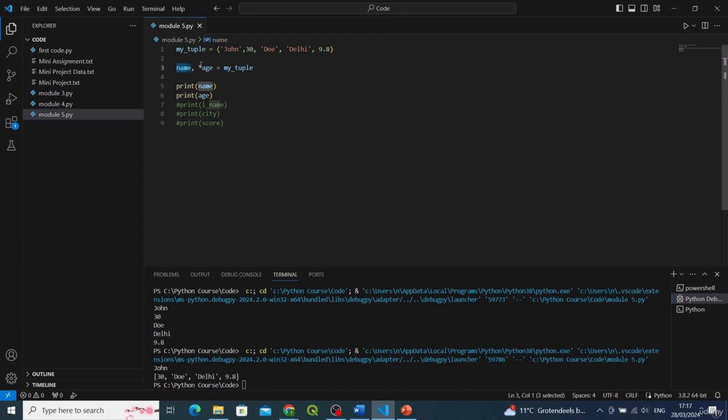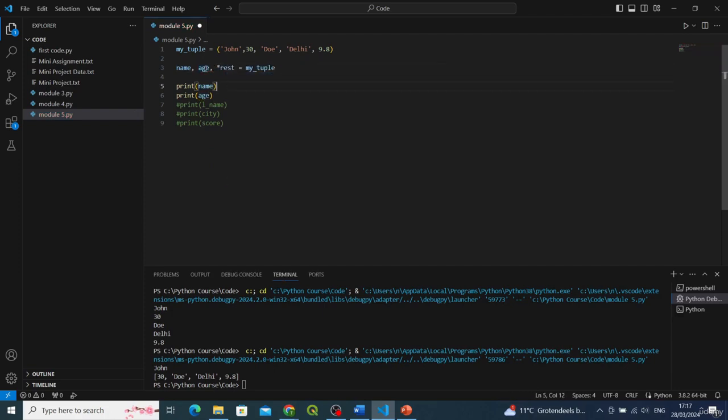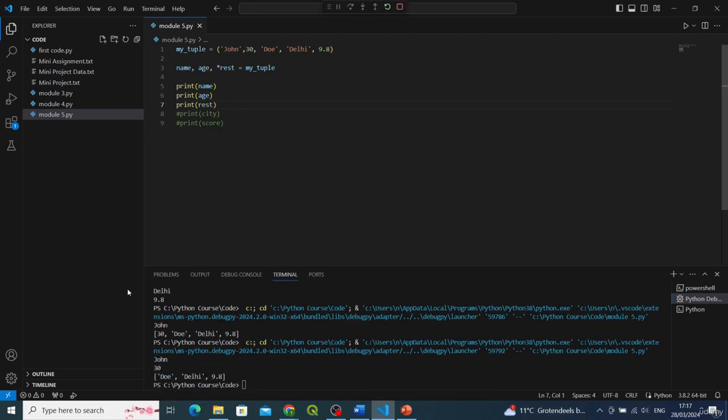Let's say I want to do age over here, and I say rest, right? Here I say rest and remove this. So now what it does is that it says, okay, John 30 and the rest is as a dictionary. So it depends on you, how you want to get the data out of this one.